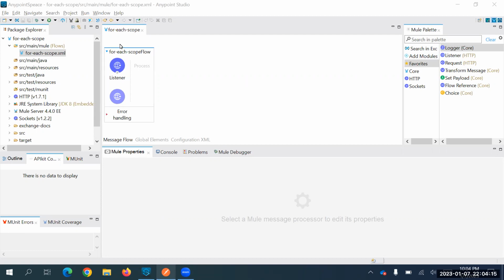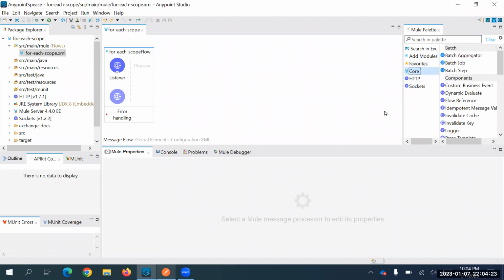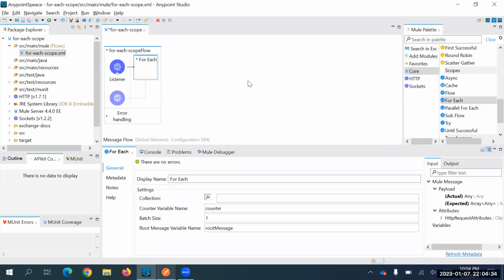Here, if you see, I have a flow with a listener. I'm going to drag and drop a for each. How do you drag and drop it? It will be available under core components in the Mule palette panel. Scroll down, you will find the for each scope. Just drag and drop it here.